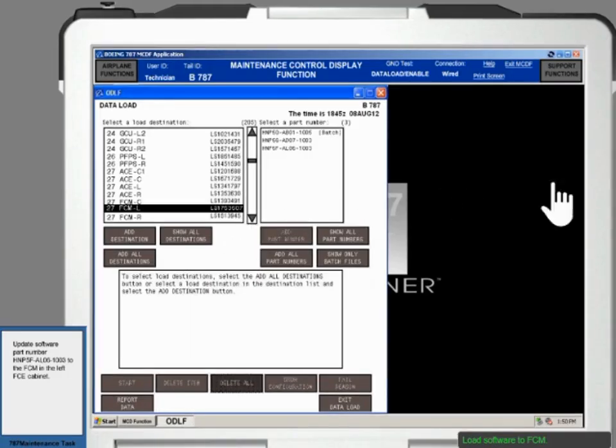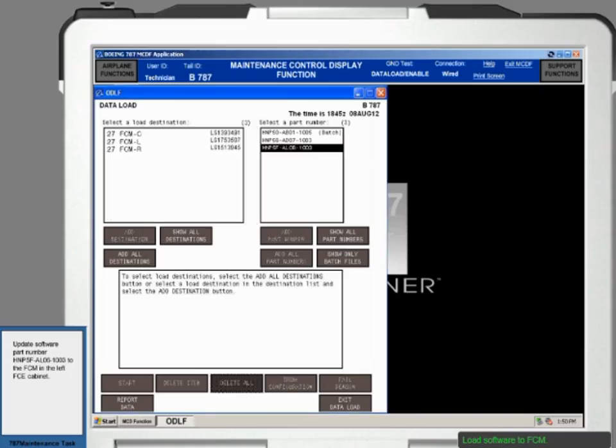When you select the destination, the Select Part Number list box changes to show only software part numbers for the selected ATA. Select the software part number for the FCM. Look at the software part number in the maintenance task. Select HNP 5. Good. When you select the software part number, the Select Destination list box changes to show components for the selected software part number. Select the left FCM.